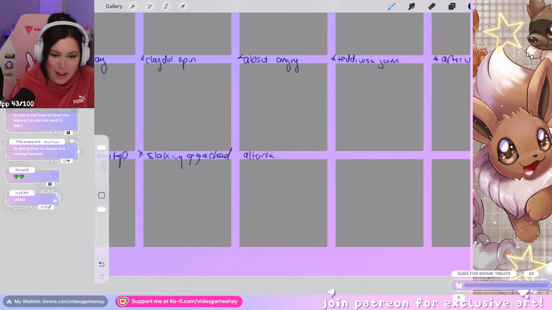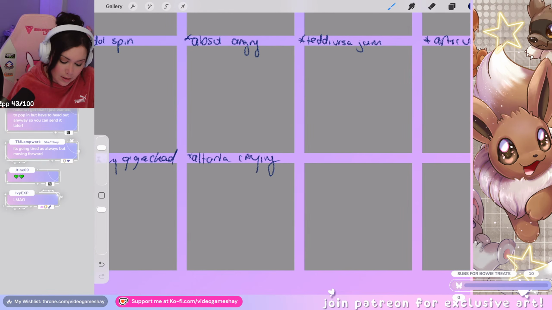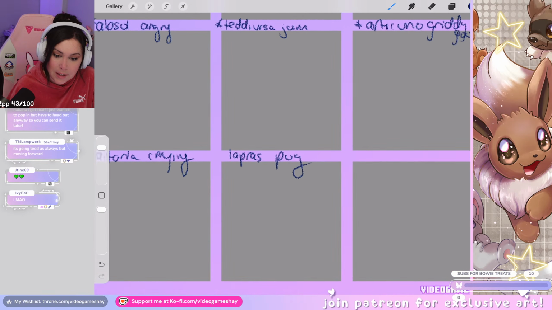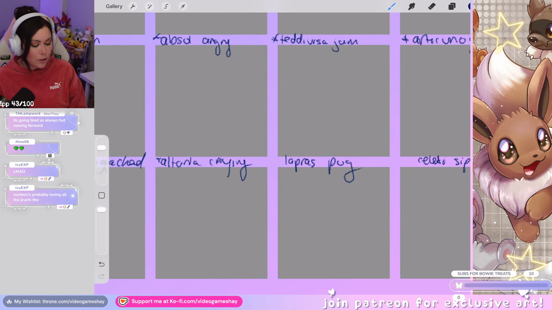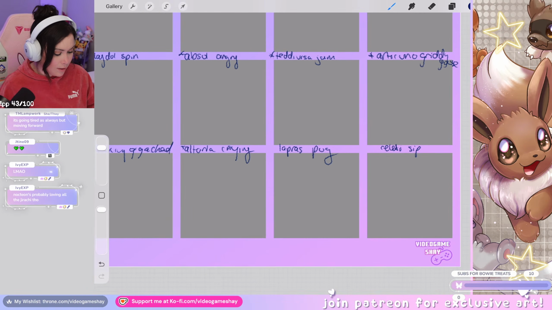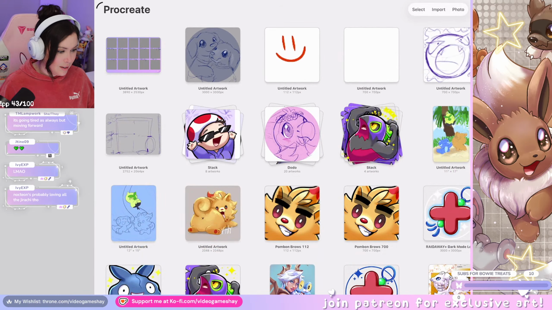I know, I kind of want to work on that one. Altaria. Okay, so static is Altaria crying. And oh no, sorry, nope, that's also animated. So standard emotes, we have a Lapras Pog. And we have a Celebi Sip. Okay, let's do the Bongo Tap Jirachi first, I think. Yeah, let's do that one first.